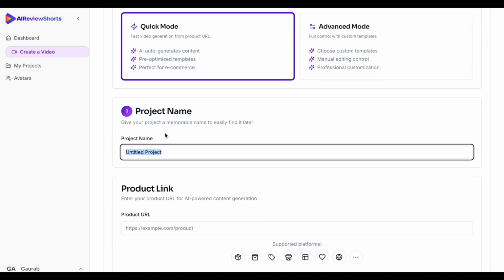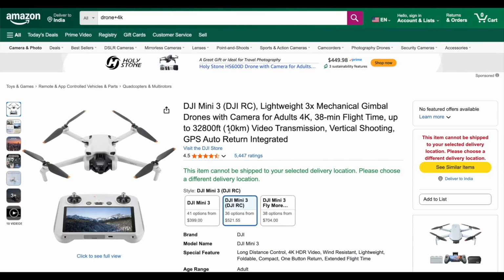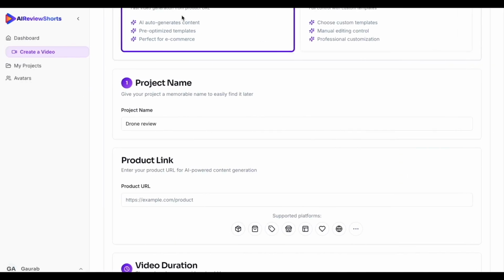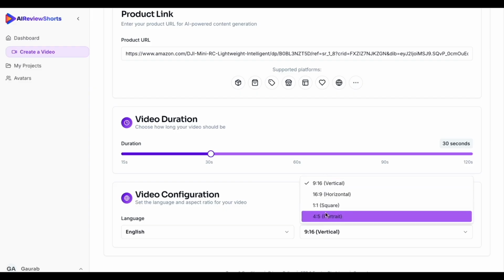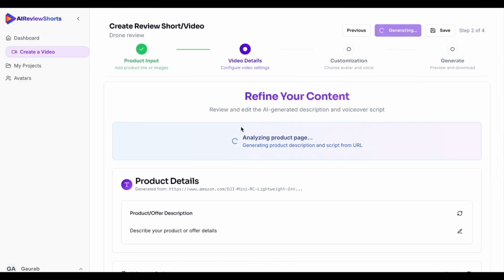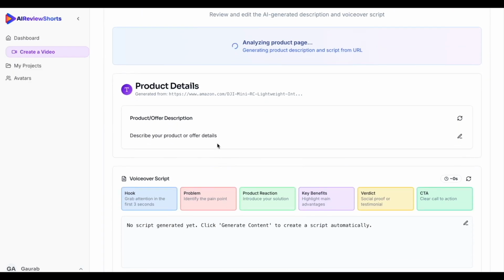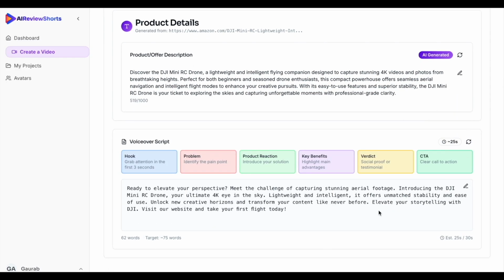Hey guys, let's get started with the quick mode. So here you can directly pick your product and add the Amazon link or your website link. You directly pick the Amazon link, the product that you want to promote or for which you want to create the video, add it inside the product's URL, select the aspect ratio, duration of the video, and then hit the next button. And it will take you to this page where the product details, product description will be generated. And based on that, the voiceover will get generated.